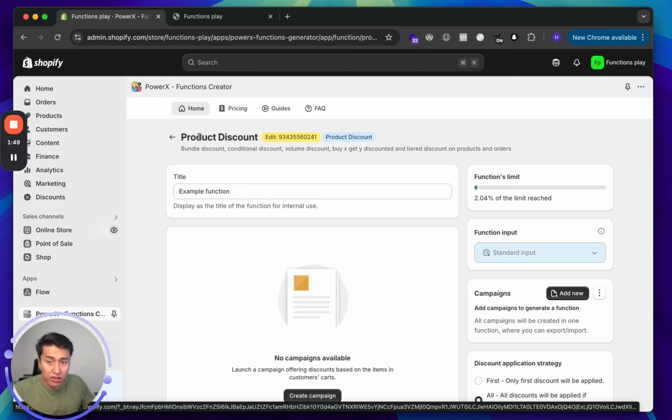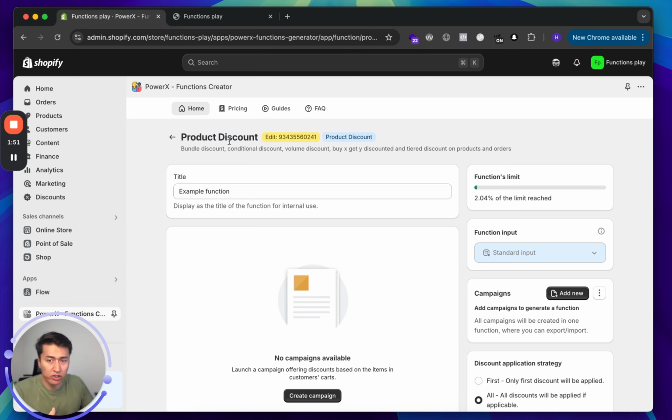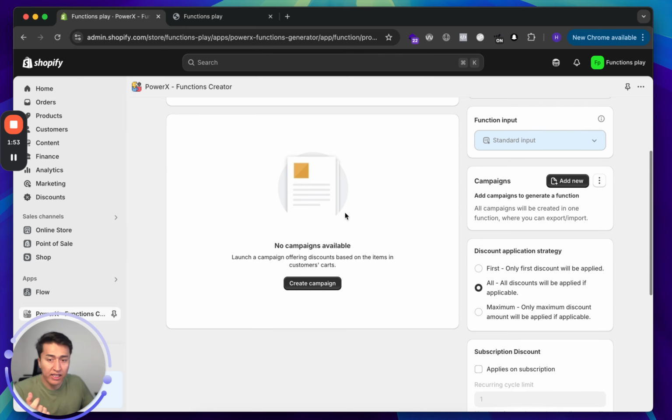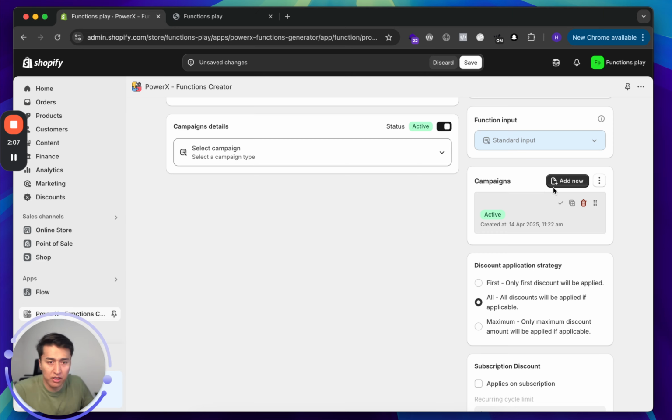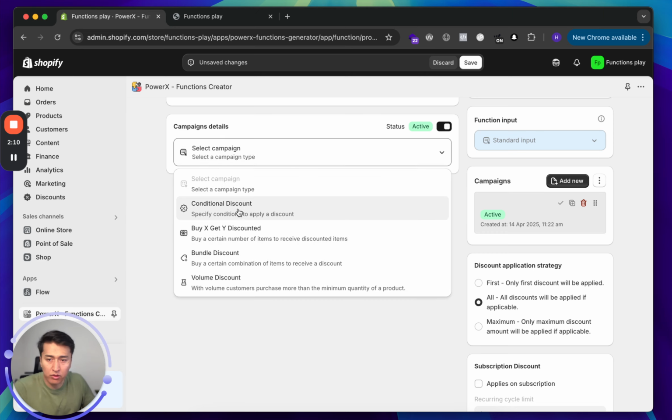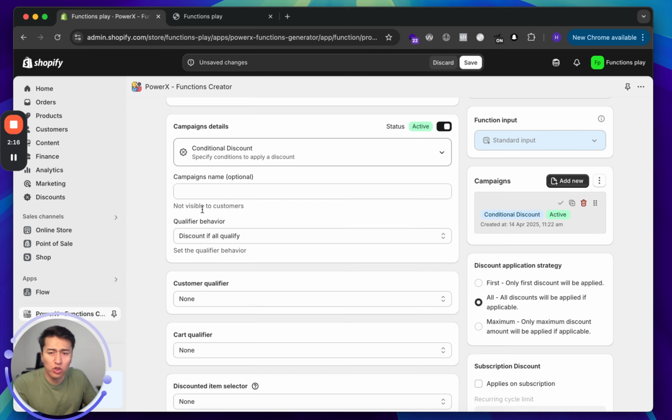Using function creator, you can create a function. For example, this is the product discount function, and in here you can create different campaigns. Each campaign has its own rule. Think of a campaign as a discount, but it has more complex and more ways to set conditions for that discount. Let's create one campaign here by clicking add new, and from the list you have conditional discount, buy X get Y, bundle discount, volume discount, and more. Let's go with the conditional discount because this one is the best one and you can use this a lot.